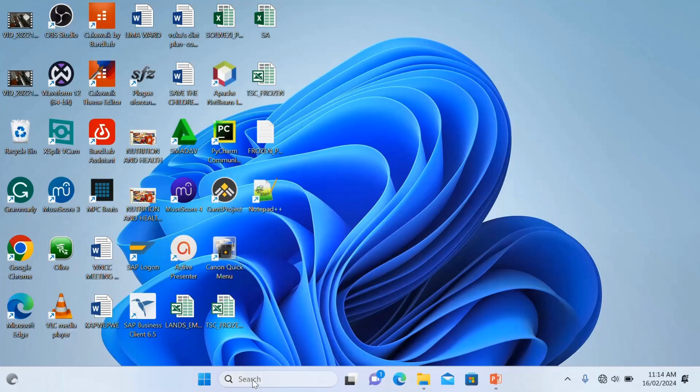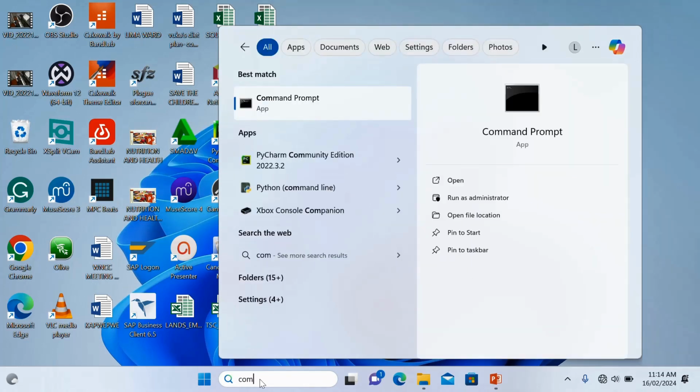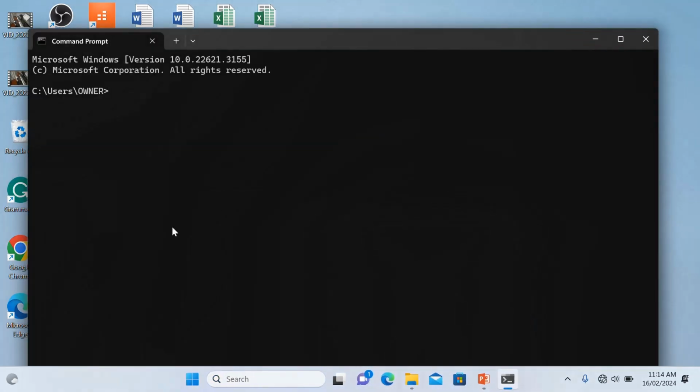So the first method is by us opening the command window. You just type command there. Mine is already up there. Just open. Okay. So what we are going to do is we are going to type Python space --version.